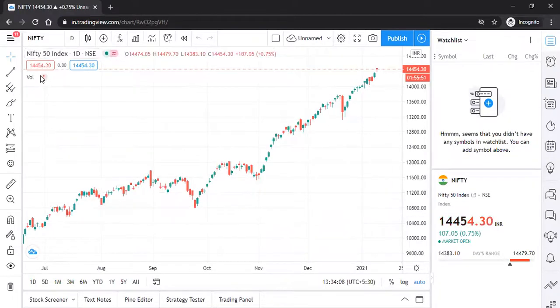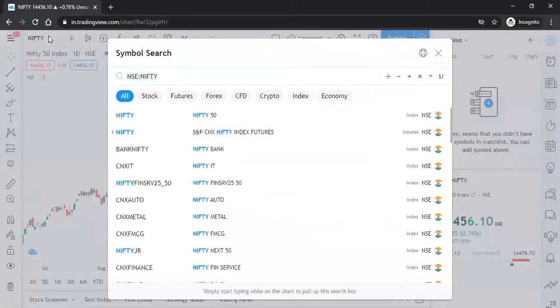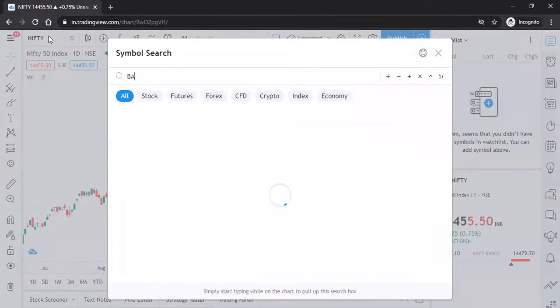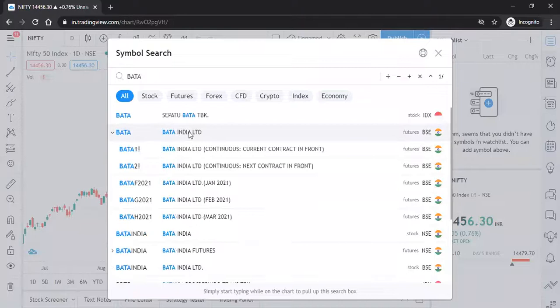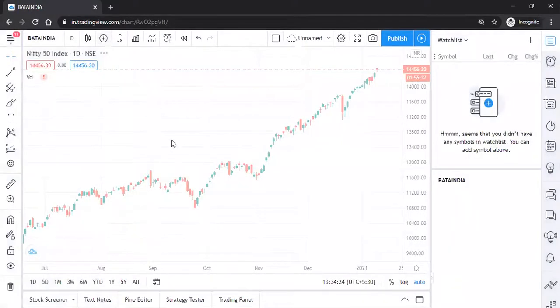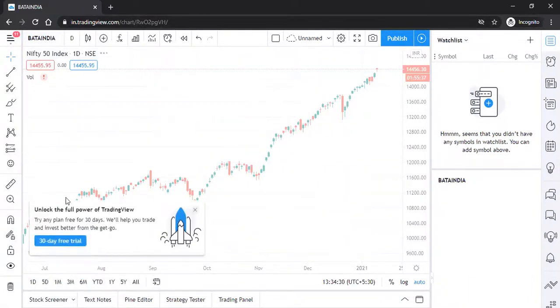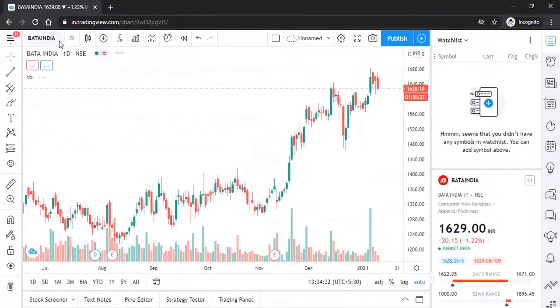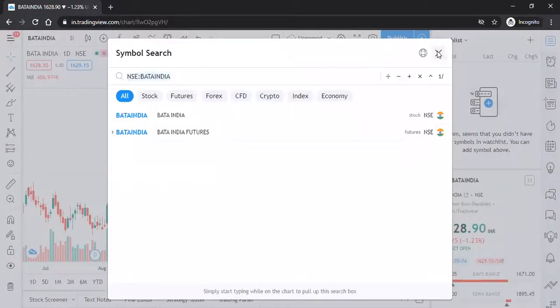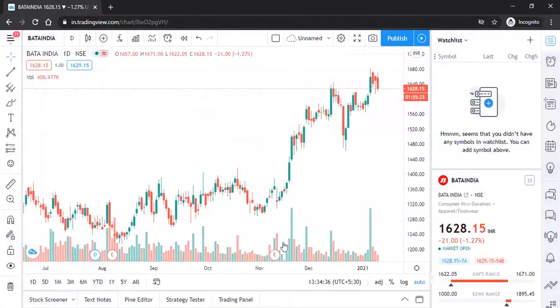As you see, you have a chart opened. By default, the chart would open. So let's say we would open Bata. This is just for example. This is just to show you how to open the charts. You can come here and mention any stock, any commodity, any currency, and it will open.